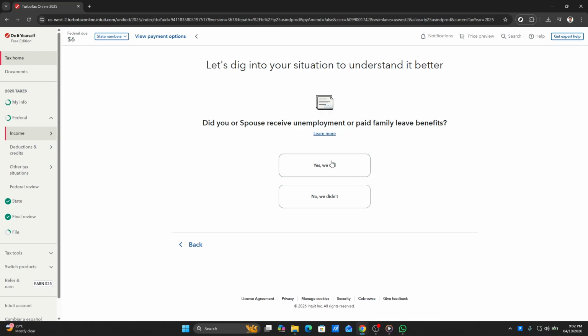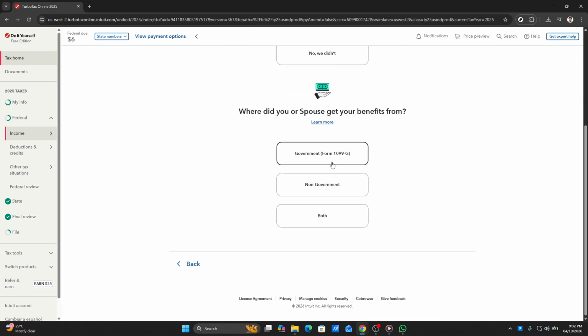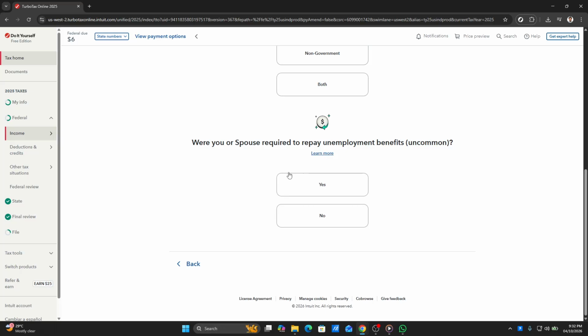Remember, meticulous data entry is key to a smooth tax filing process. If you encounter any issues, TurboTax provides helpful resources and customer support to assist you.